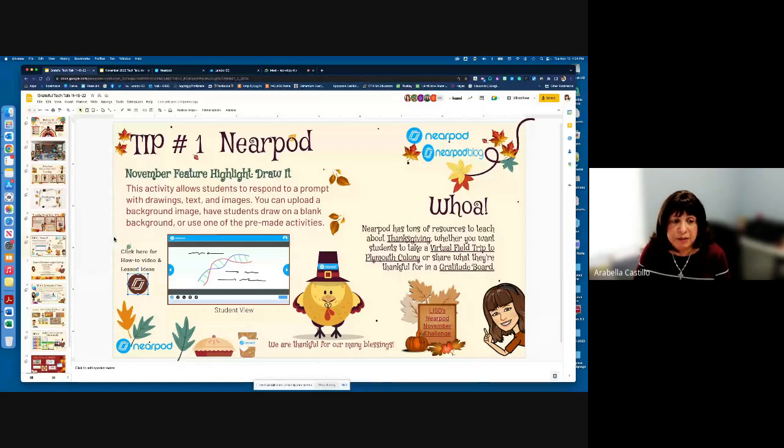So this Draw It is one of the many features that Nearpod has. Over here, we have included resources for Thanksgiving since we've got the Thanksgiving theme. If you click on the link here, we have a Thanksgiving activity, or you can do a virtual trip to the Plymouth Colony, or if you want even more collaboration, you can have the students create a gratitude board. And the link right here will show you how to create the board itself.